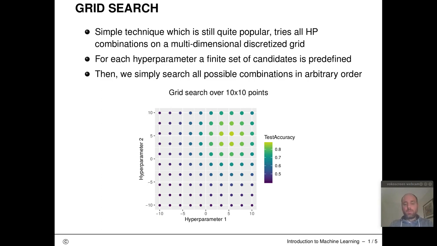It's very simple, it's still quite popular, and this grid search technique just tries out all different hyperparameter combinations on a multi-dimensional discretized grid. So this means that for each hyperparameter we assume that there's a predefined finite set of candidate values, which means we either assume that the hyperparameter is already of a categorical nature, or if it's a continuous parameter, that it has been completely discretized in a predefined manner before we run the grid search algorithm.